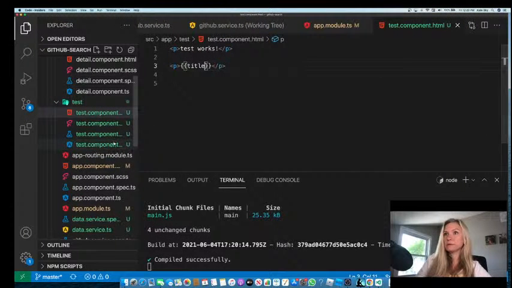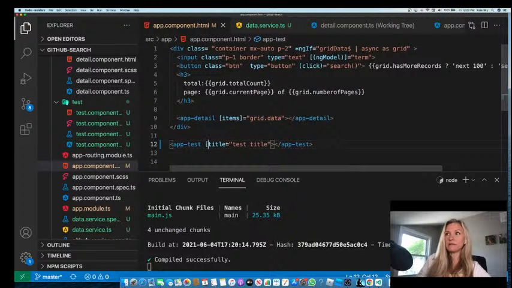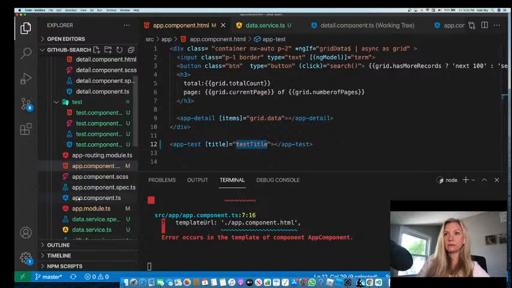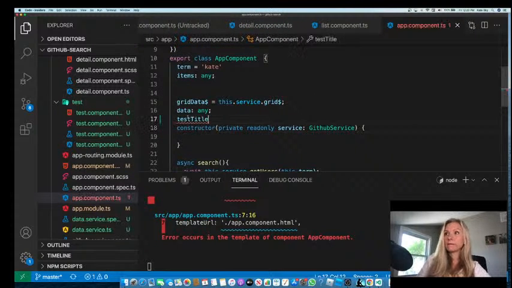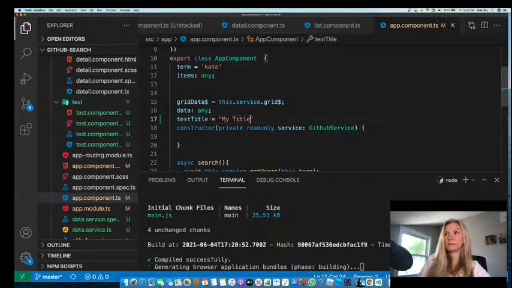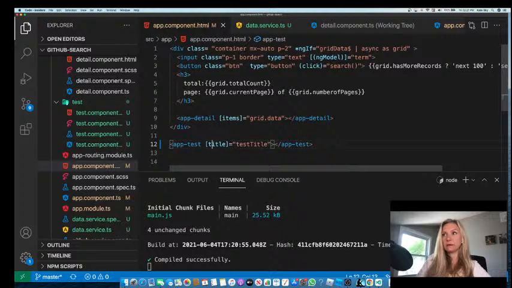All right, so just watch this again. If we want to actually pass a variable, we're going to put in square brackets. So let's just do test title. Let's create a variable inside our app component and assign a value here. Title. Okay. So now our test title is a variable, and now we can pass it with a property binding. It looks like an attribute, but it's really a property binding. But you put an actual variable here.